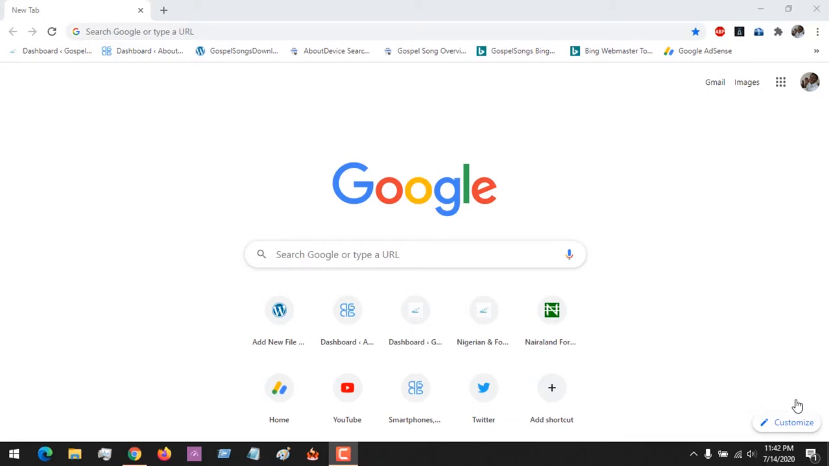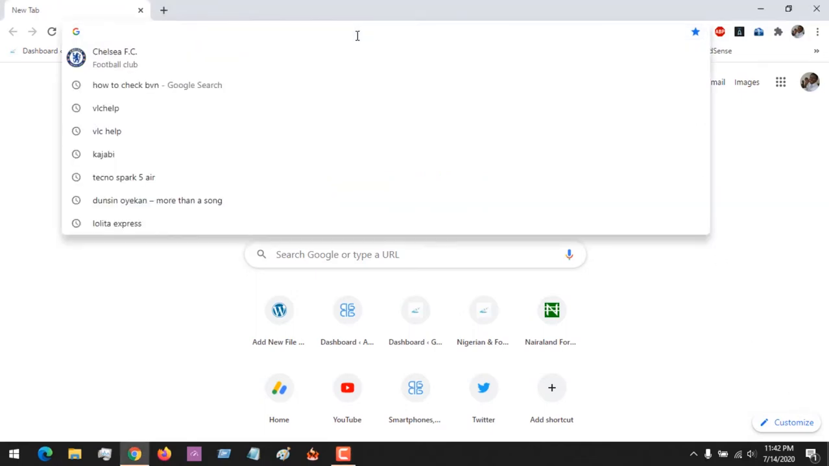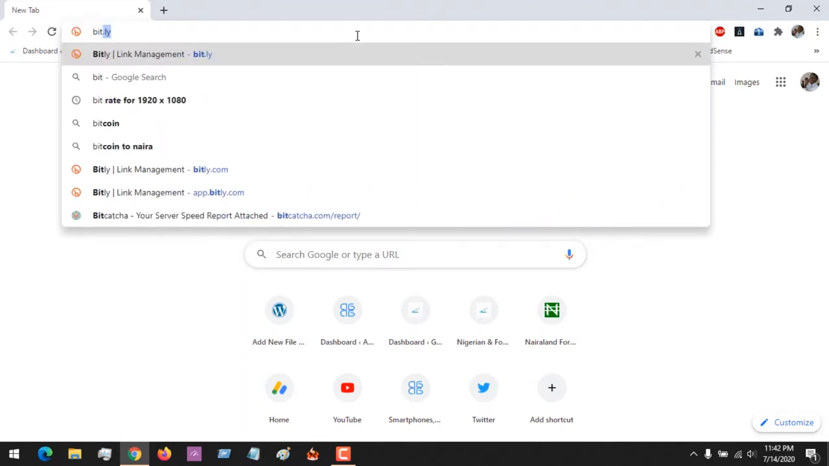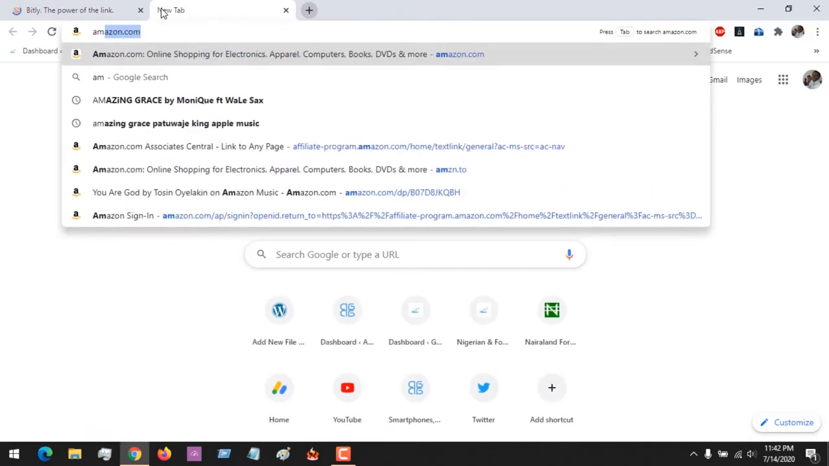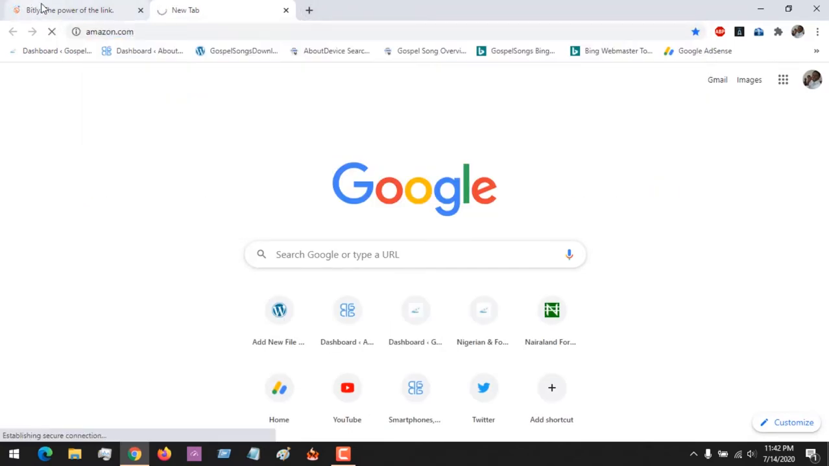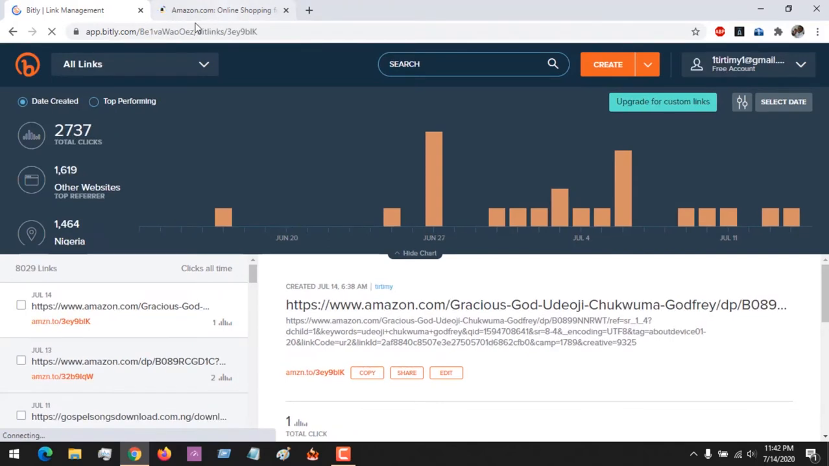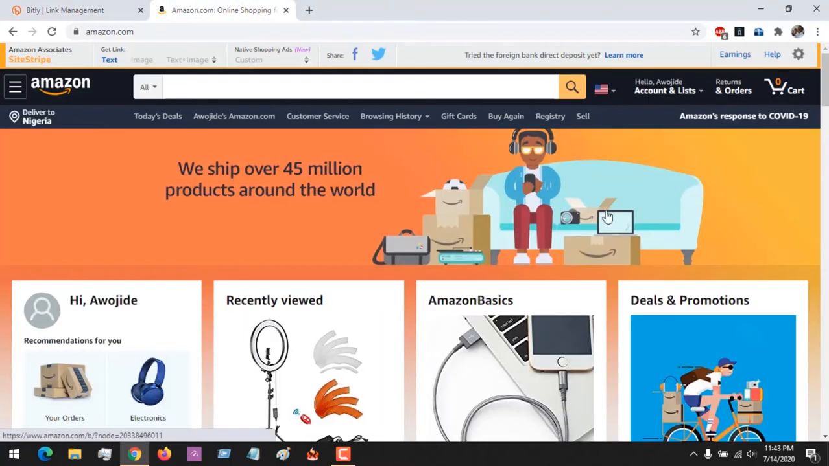Today we'll be learning how to convert an Amazon product link to Amzn.to. So first of all, launch your browser. Go to bit.ly. Then also visit Amazon. Once you go to bit.ly, you need to click login or register, and then go to Amazon.